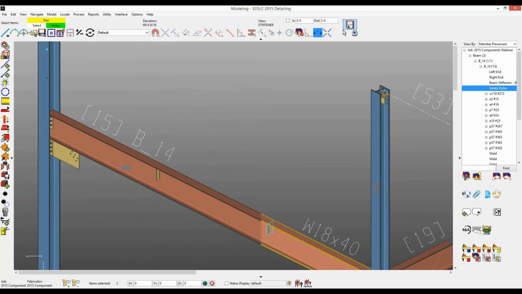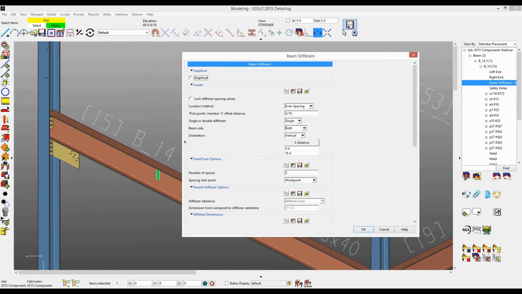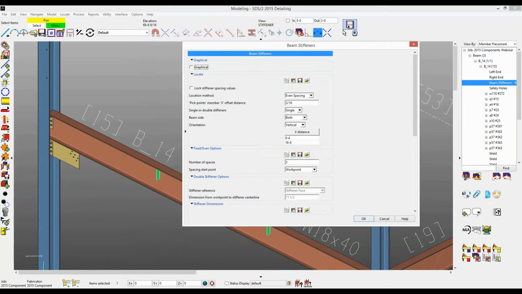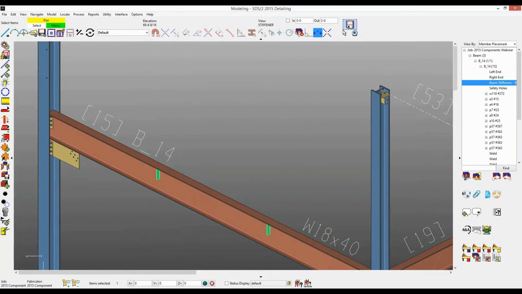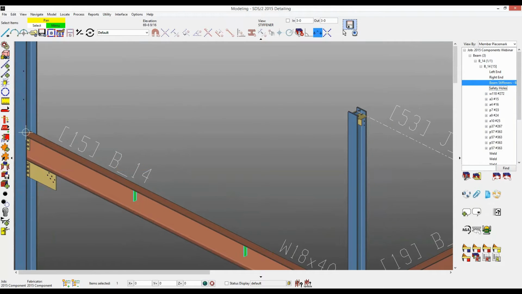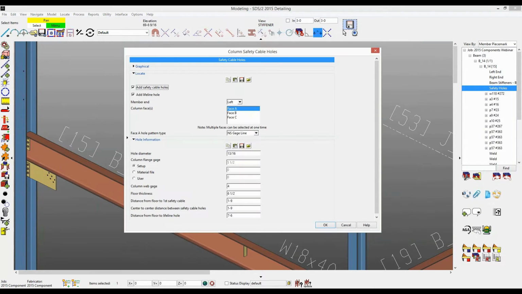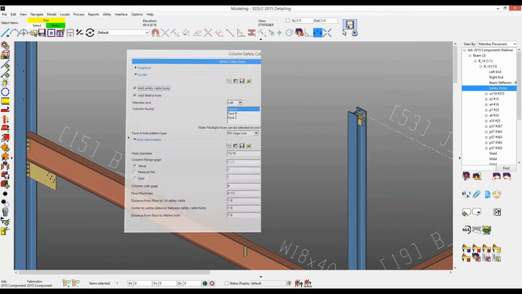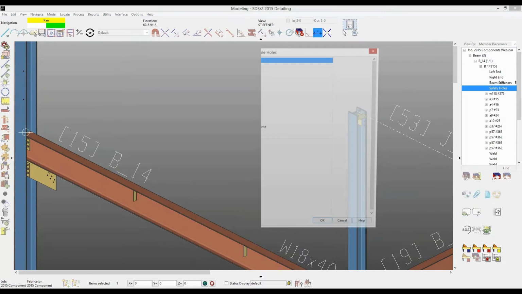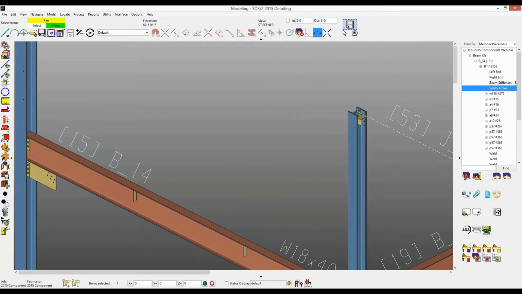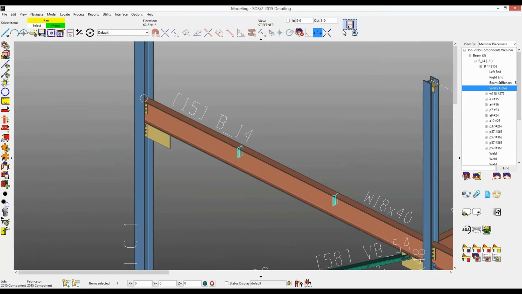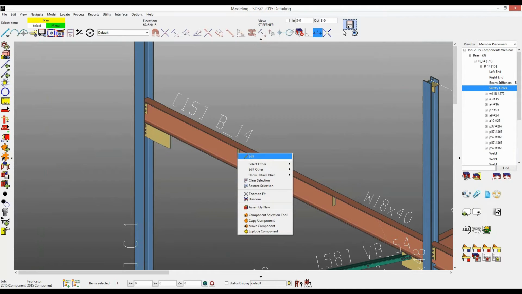Now, going back to the beam stiffener, it's as simple as any other edit in SDS2. If I double-click on the beam stiffener, it brings up my edit window for the beam stiffener. If I go over to my model tree and I double-click on the safety holes, it'll bring up my edit window for the safety holes. I can also do my traditional right-click and edit. That will bring that up as well. Also on the stiffener one, I can right-click and edit that as well.